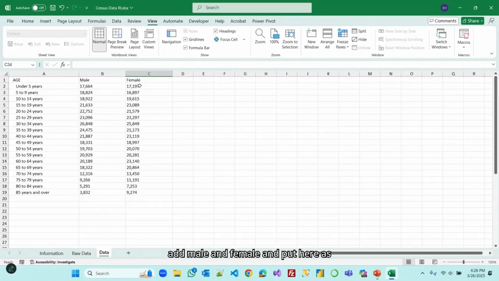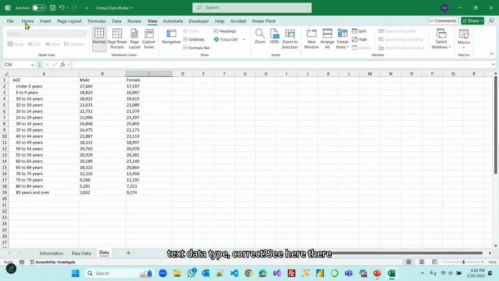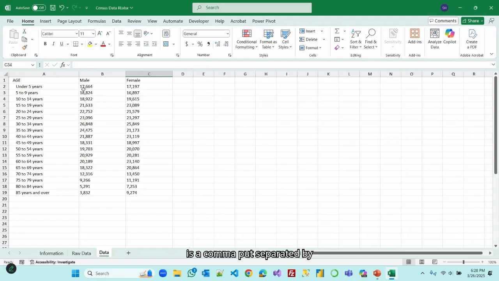If I want to add male and female and put it here as total, it is being treated as a text data type, correct? See here, there is a comma separating the number, so it is treated as text. See here, it is left aligned. I want to remove this comma so that I can do calculations with that numeric data. And here also, I don't need these years. So we know how to handle that.